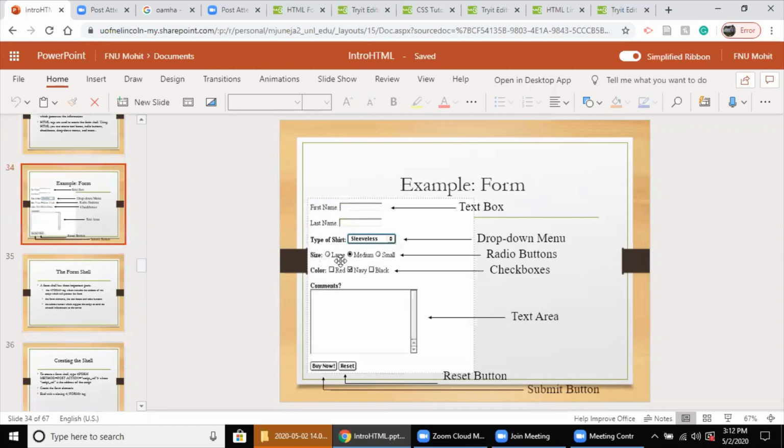You will see different examples here. See, there's a size radio button: large, small, medium. I was talking about this. How you can add radio buttons, and then you have different colors and a reset button.